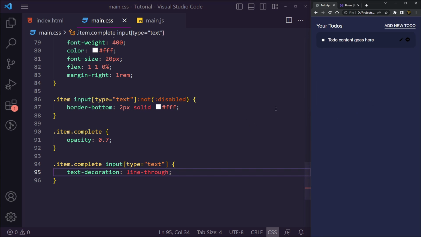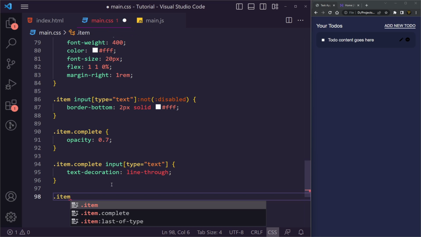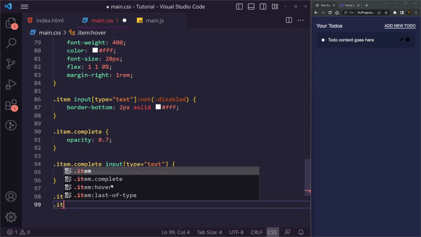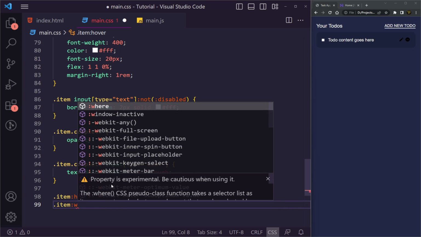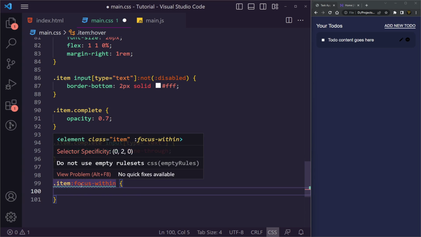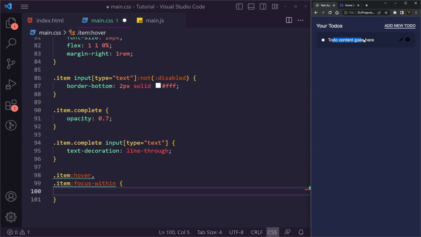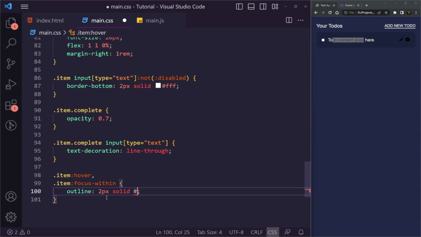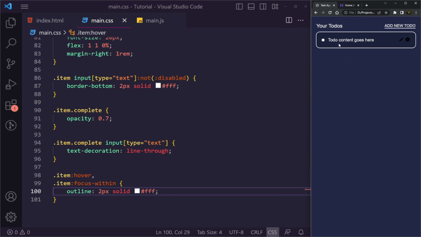Now I'm going to add a little thing just to show you which one you're hovering over as a little bit of fun here. So we're just going to have an item with hover, and also an item which is going to say focus within. This just means if something inside it is focused, such as this to-do item, it will also apply this styling. And that styling is just going to be an outline of 2 pixels solid and white. So now if we hover over this, you can see that's the styling we're getting.